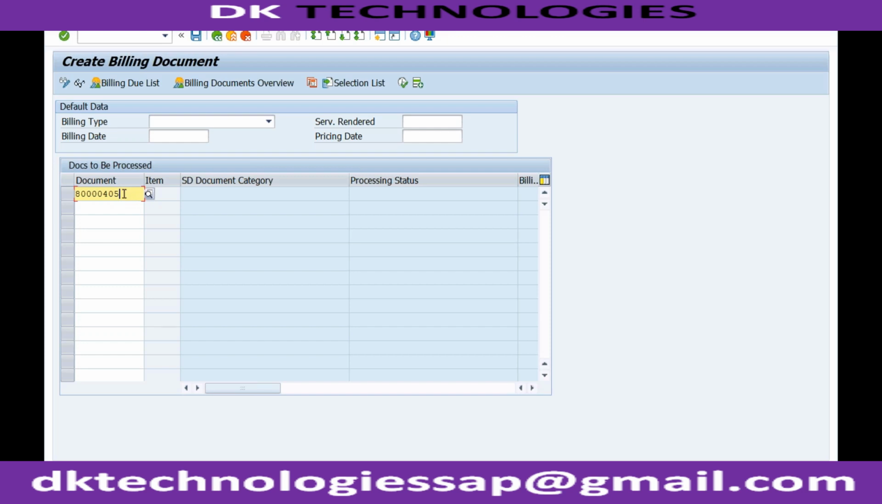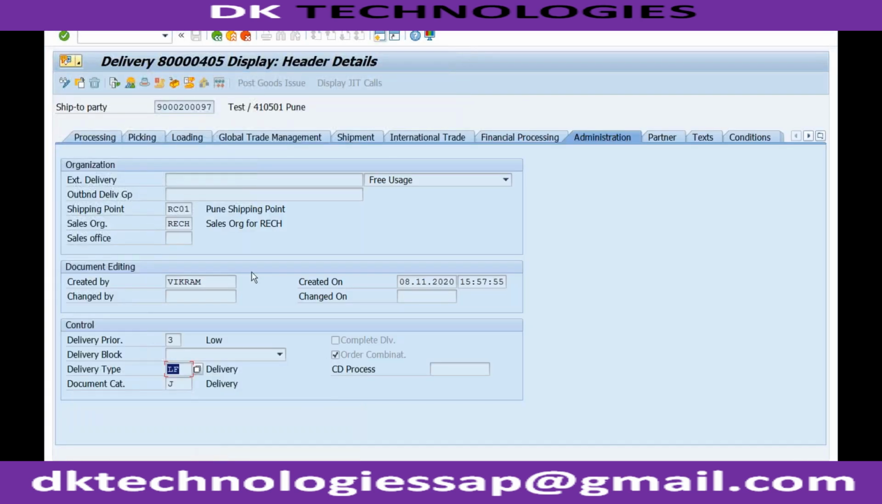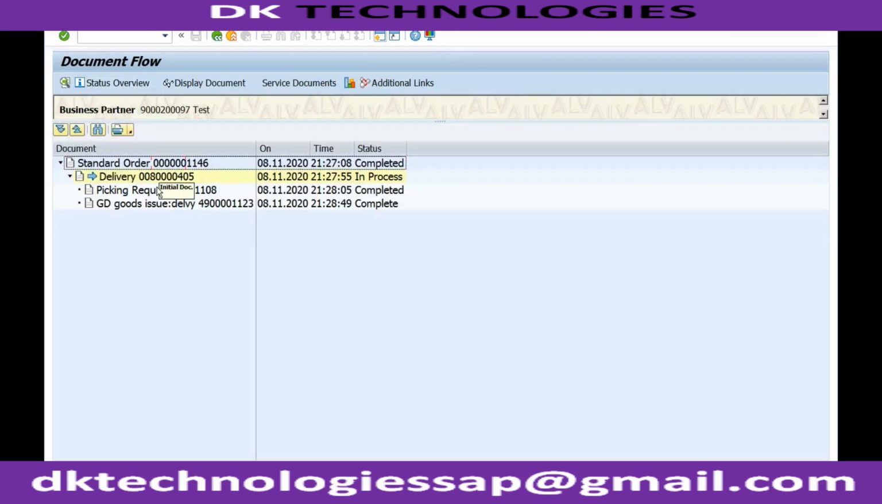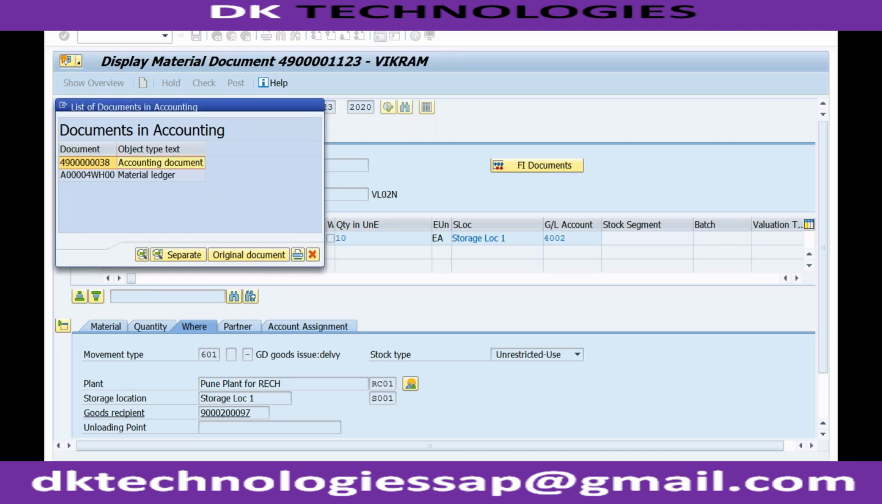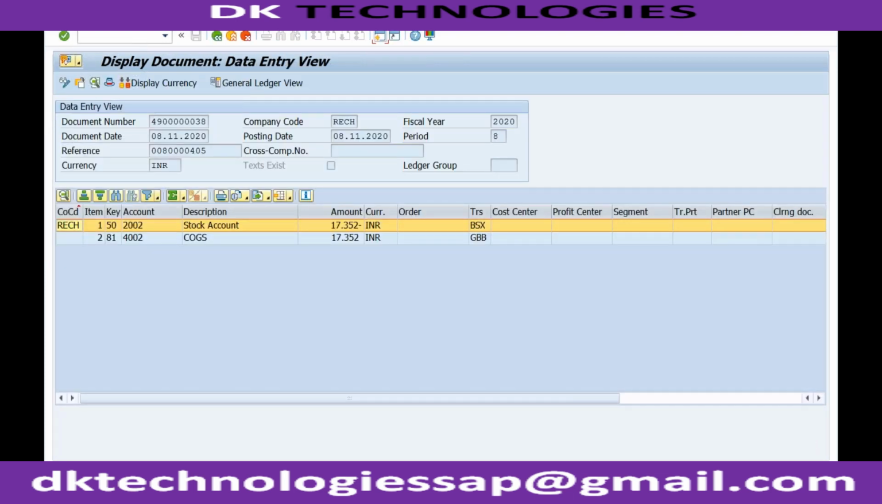Before I go to the billing, let's discuss something in delivery also in detail. So this is my delivery document. If I want to see the document flow, in this document flow there is a PGI document, and in PGI you will be able to see the accounting impact. You'll be able to see the debit and credit of GLs. Now, how did these two GLs get determined? Who is responsible for determination of these two GLs? Stock account and COGS account.